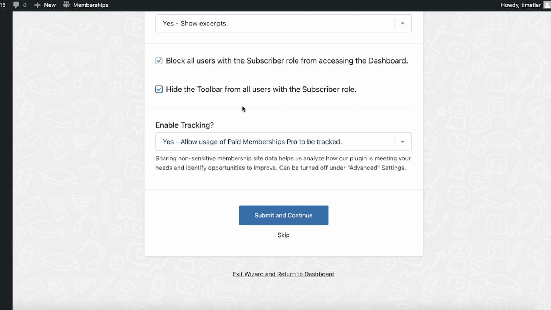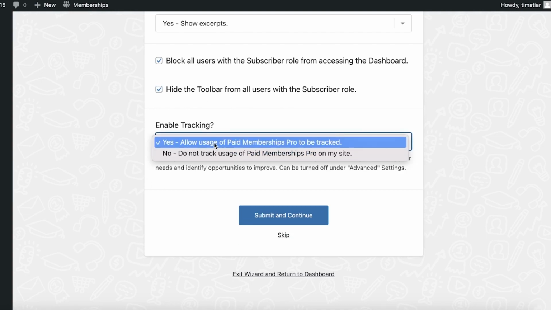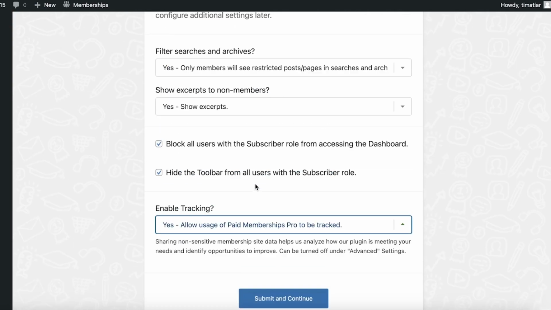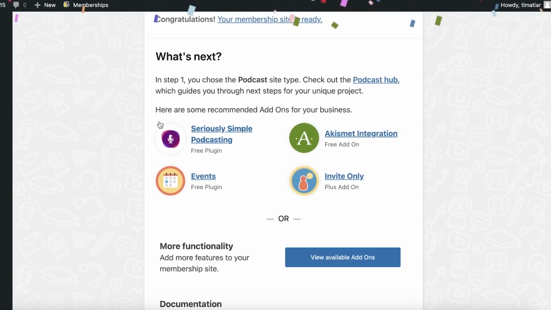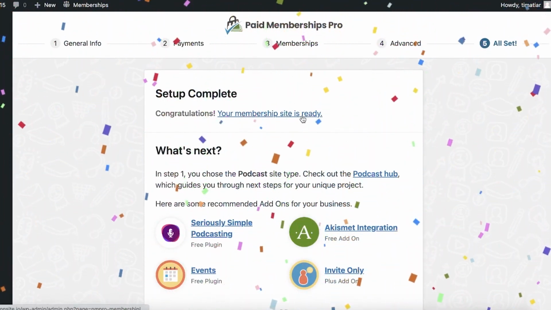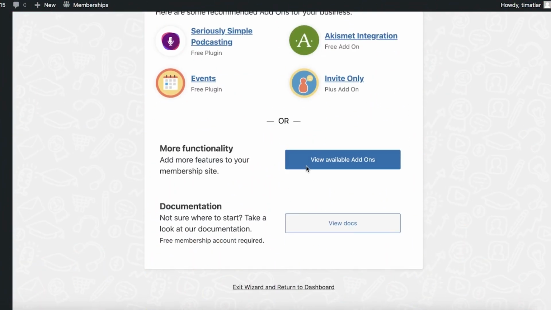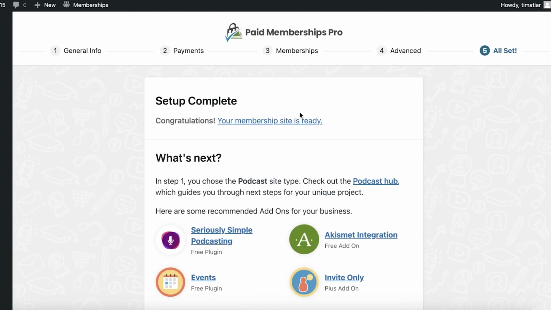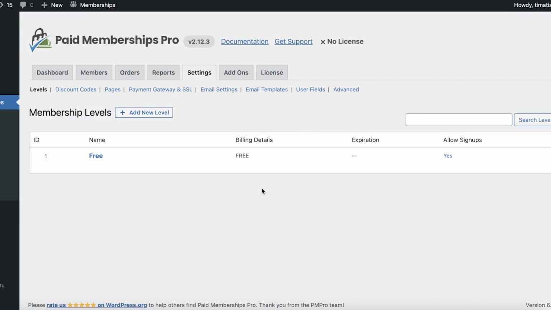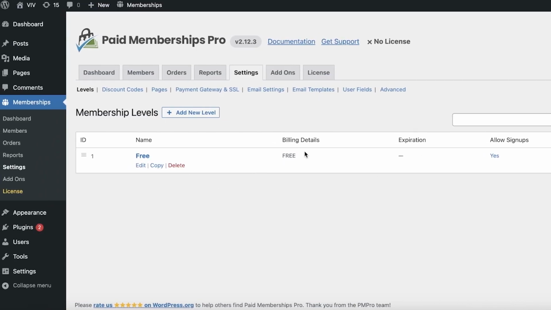Now, after that, you can choose tracking. So allow the usage of Paid Memberships Pro to be tracked or do not track on my site. This is totally up to you and how you want to set this up. I'm going to leave the tracking on and click on submit and continue. Now, after that, you have your basic membership site ready. Now, you can go on ahead and use some of the add-ons if you are looking to integrate your events or invitations directly over here, but you can just click on this link over here and you can proceed to see the different levels of membership that you have now created.